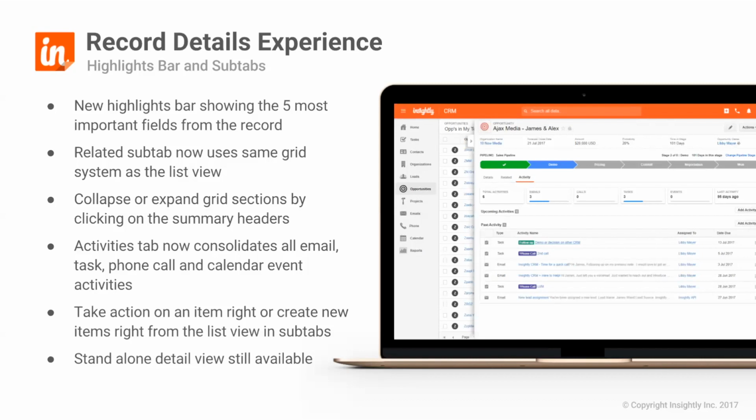If you have a pipeline associated with your opportunity or a project, we now display that pretty prominently at the top of the page rather than towards the bottom that you need to scroll to see. And you can collapse the different grid sections on the details record the same as you can on the add or the edit forms here as well.